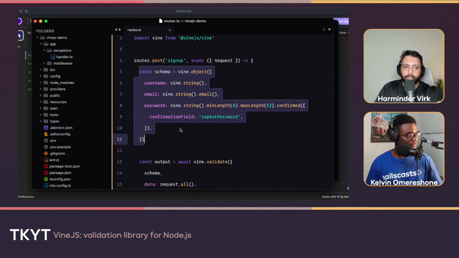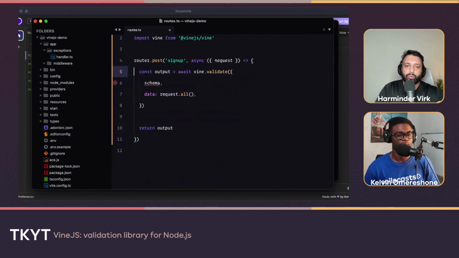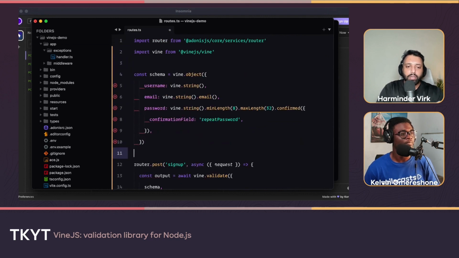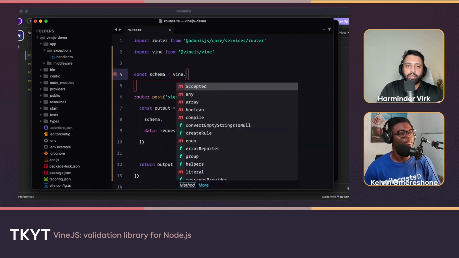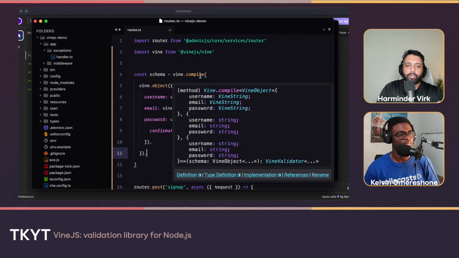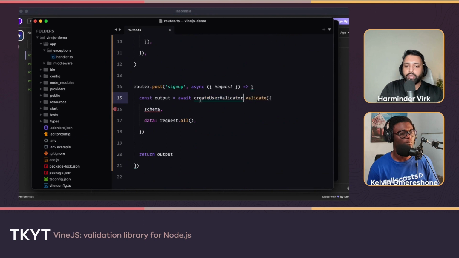So if you want all that good part of performance, we have to move it from the request handler out here on the top. You can move it to a different file as well. And you have to wrap it inside vine.compile. Now, once you compile a schema, it's not a schema anymore. It becomes a validator. So I will say createUserValidator and use that validator here.